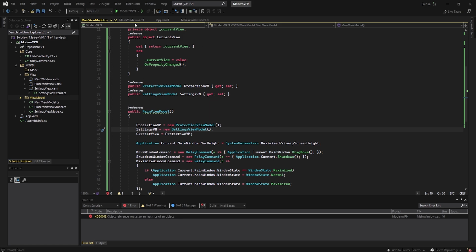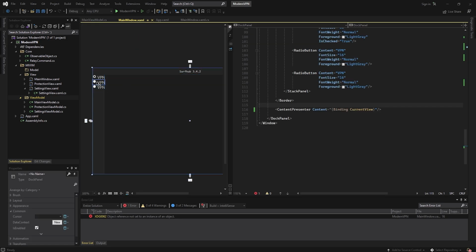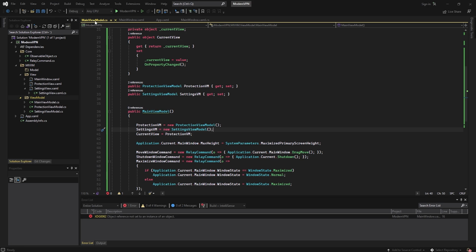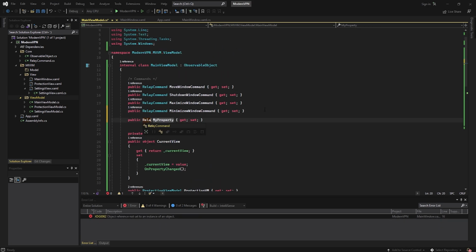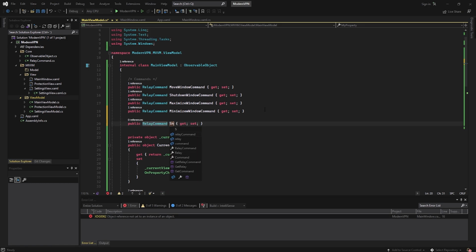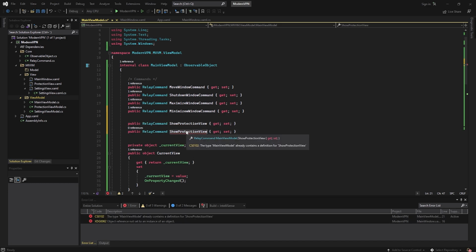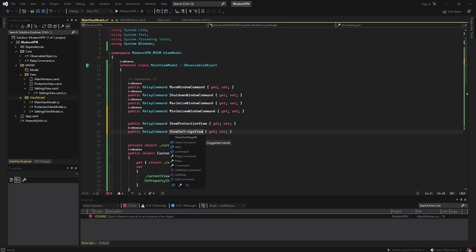And now, how do we actually switch the views? We want to have a command whenever we change these. So whenever one's clicked, that's when we change it. Let's go and create a command for that. So underneath our commands, we'll do prop relay command, and we'll call it show protection view. We'll add another one for show settings view as well.